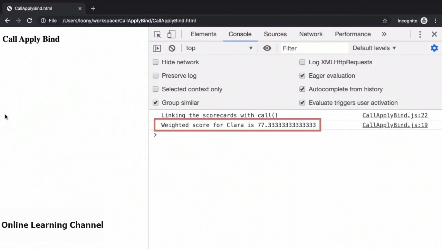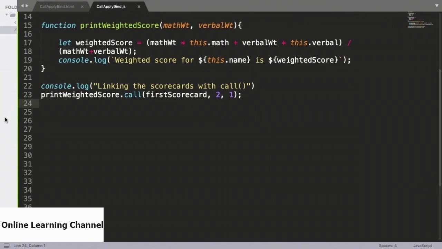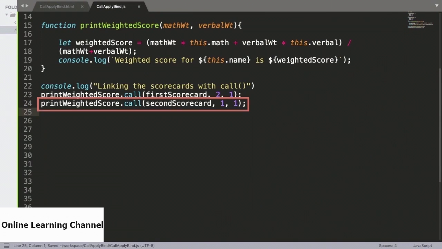Alright, so now that we have the weighted score for Clara, let us calculate the same weighted score for Steve. But in this case, we apply a different set of weights for the math and verbal scores, where each of them has a weight of 1.